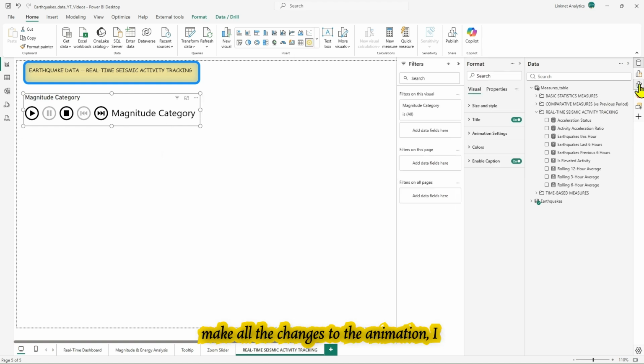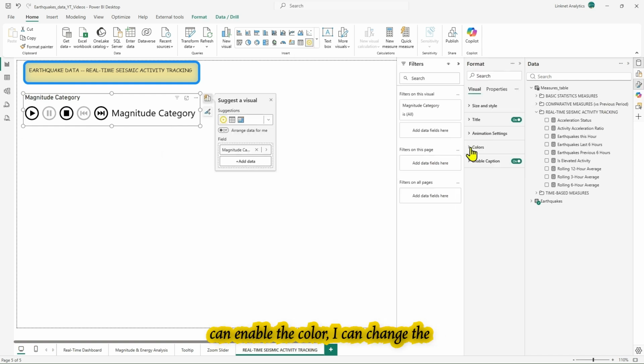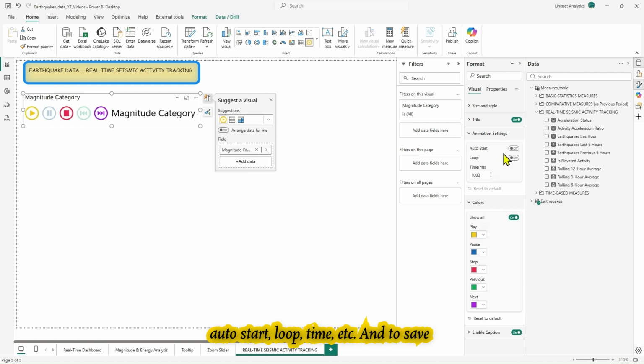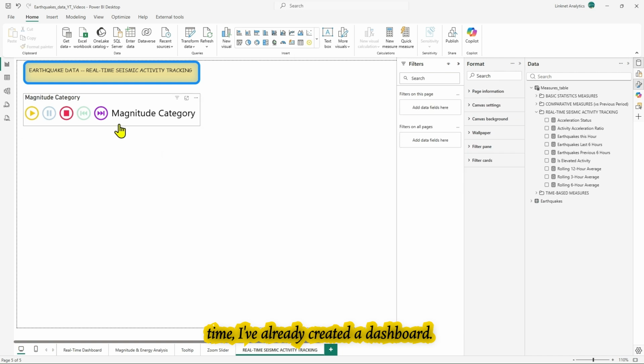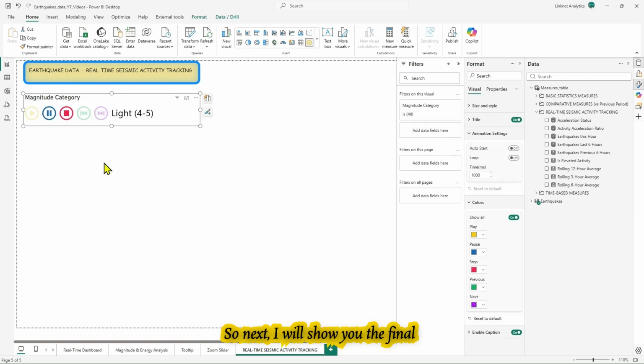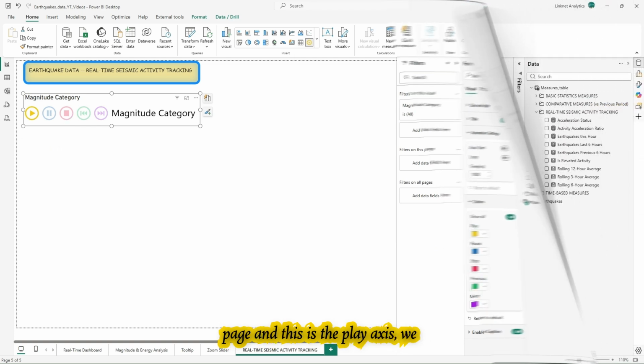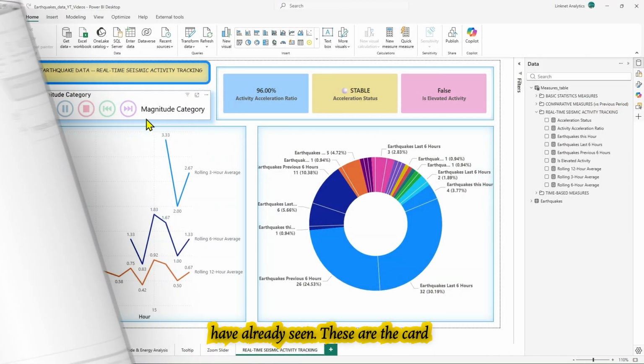I can make all the changes to the animation. I can enable the color. I can change the auto start, loop, time, etc. And to save time, I've already created a dashboard. So next I will show you the final report page. This is the final report page, and this is the Play Axis we have already seen.